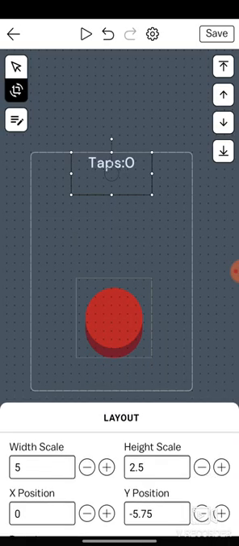Alright, so now, when you tap it, when you press it, whatever you want to call it, it's gonna make a bigger number. Like this. So yeah. Save.